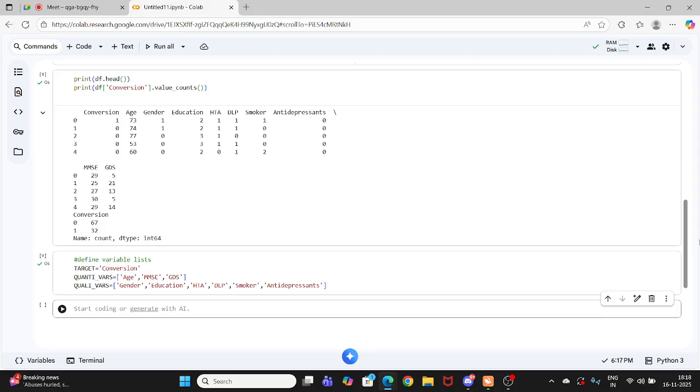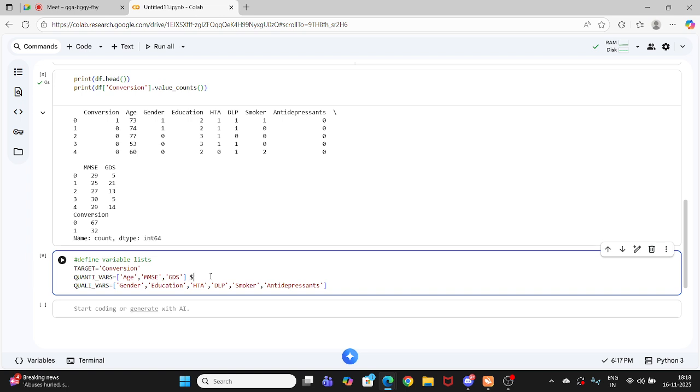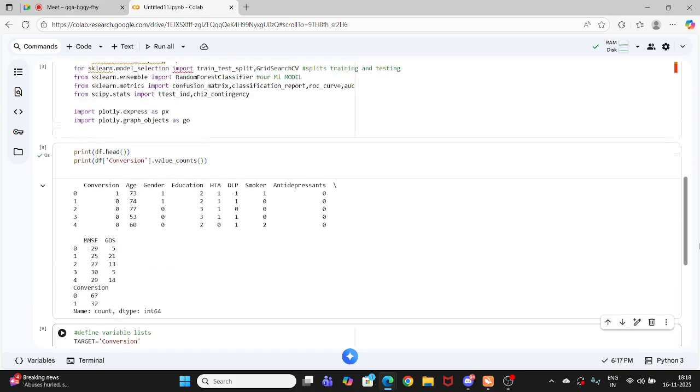Then age, MMSE and GDS are the numeric values. Let me just write here: numeric values, quantity. These are in number form. And the remaining columns are categorical features. These columns are in word form. Okay, they are categorical features.